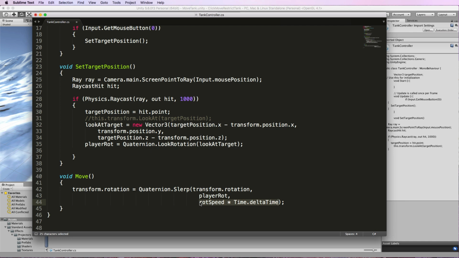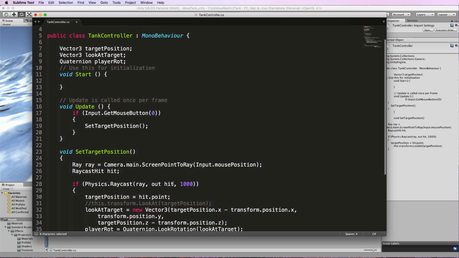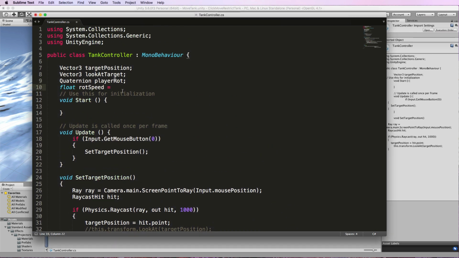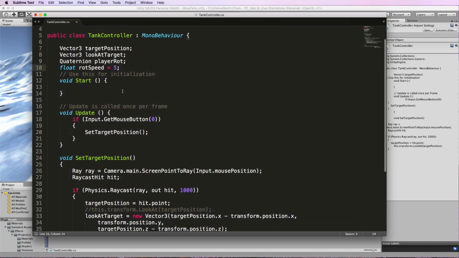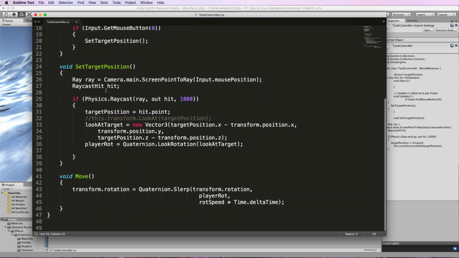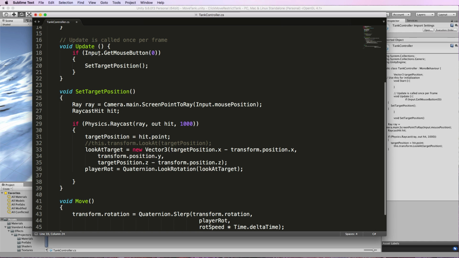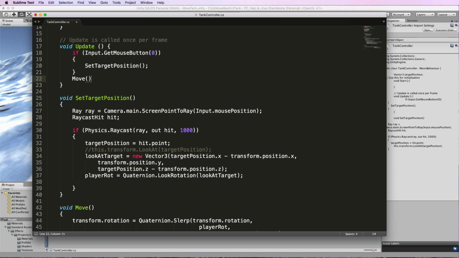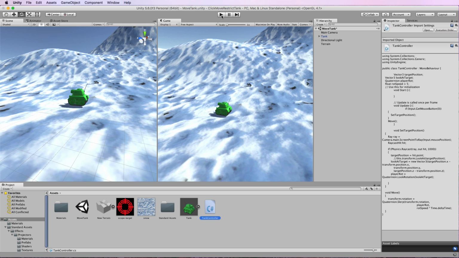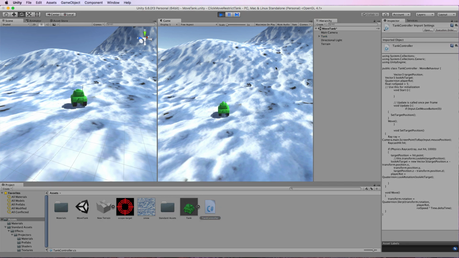So up the top of our program, we will now define rot speed, which will be a float, and I'm going to set that to 5. You can modify this if you want the tank to turn quicker. And now we can run our move function, which I'll just put inside the update. So the update's going to go if mouse button's down, set a new target, but we'll always be running our move function to turn the tank around. So let's save that and we'll go back to Unity and try it out. So if I press play, you can see now that when I click, the tank slerps to the position rather than snapping.